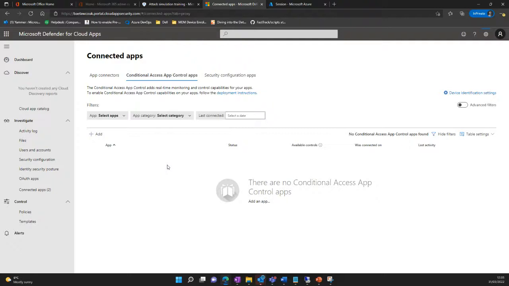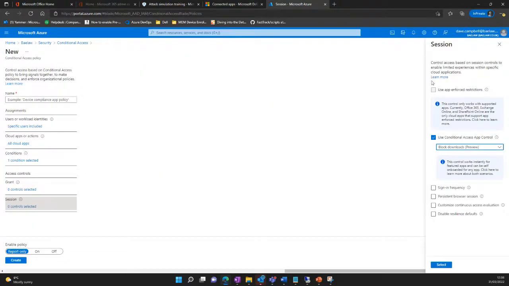So, you know, you've got full control of how people can get information out of your applications just by enabling that session control. But what you can also do is create another conditional access policy, but this time for custom. Use a custom policy, yeah.